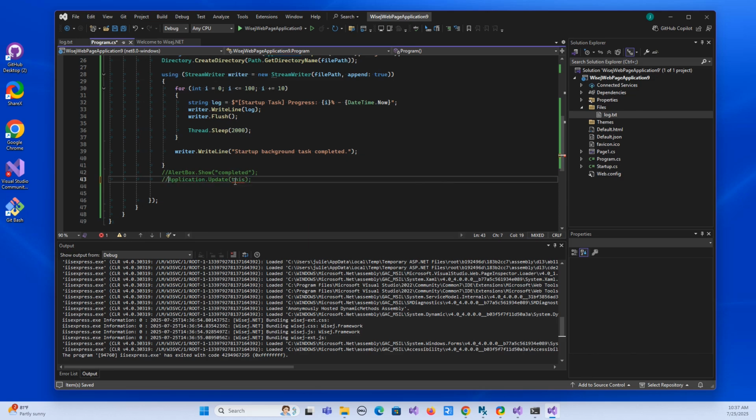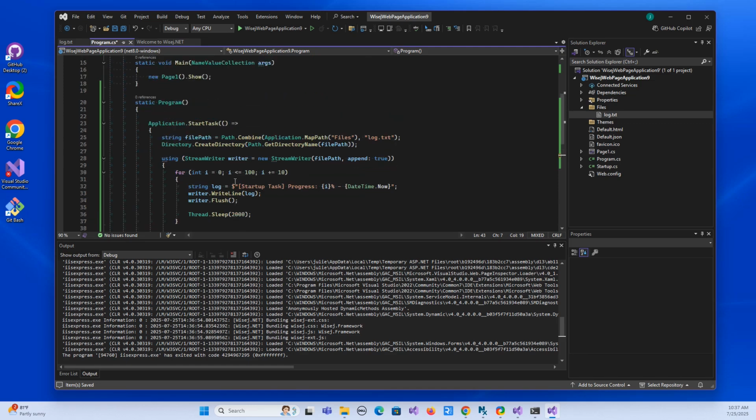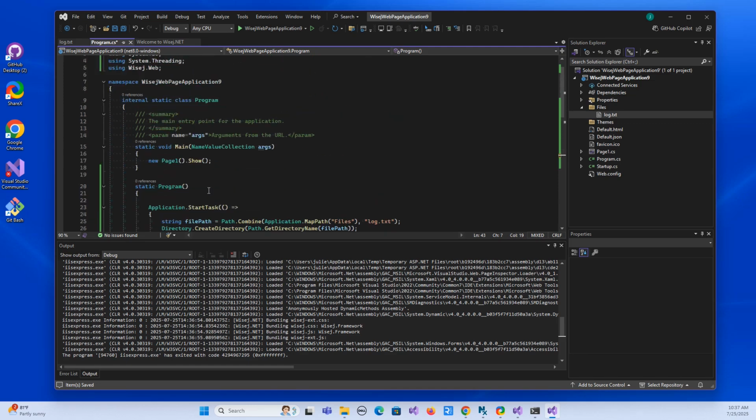So the problem with trying to update the UI here is that this runs at the beginning of our program, right? This is our program, this is our program constructor. And in Program.Main, you'll see we actually create Page1. So this code is running before Page1 has been created, so we don't have access to the UI. Unfortunately, if you want to do this, you won't be able to update the UI showing that it's been completed. Okay, so that was our background task that starts when the session first loads.